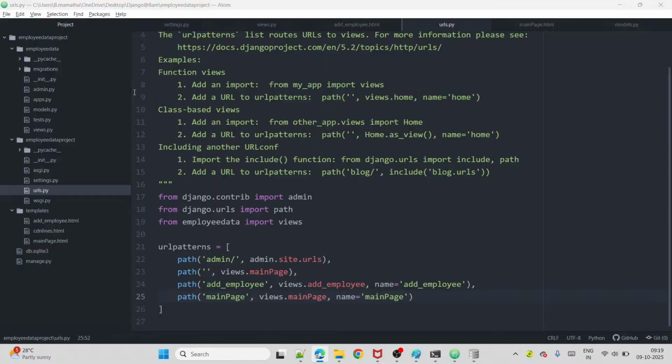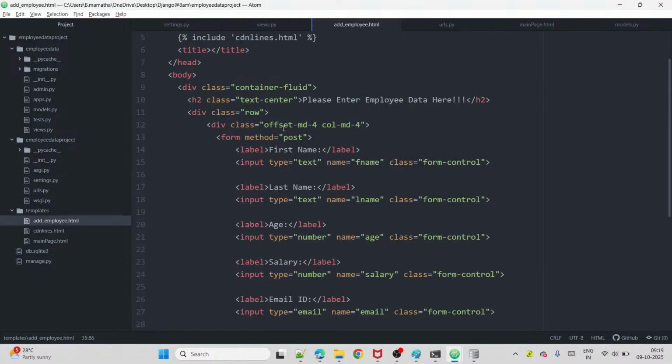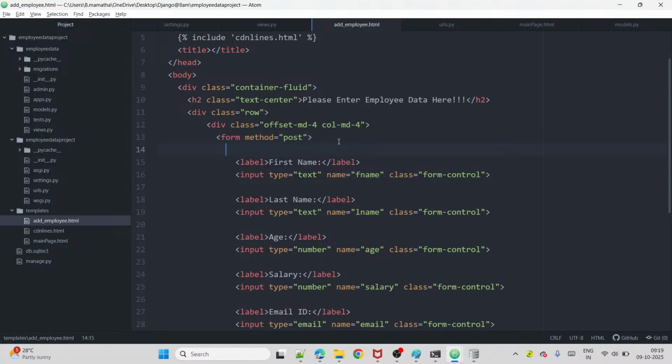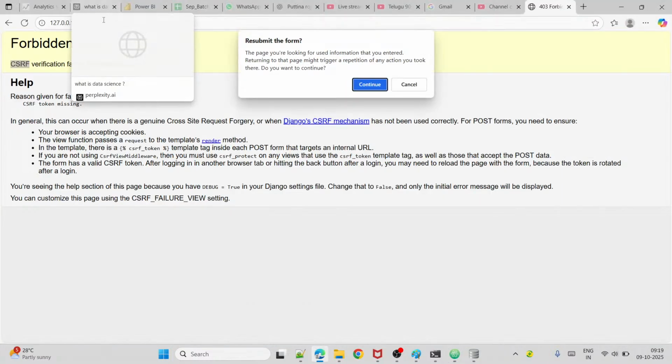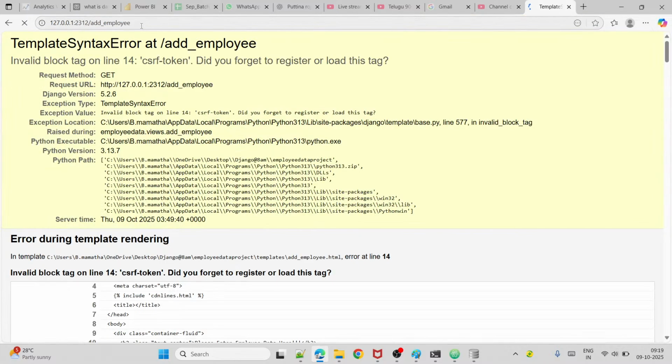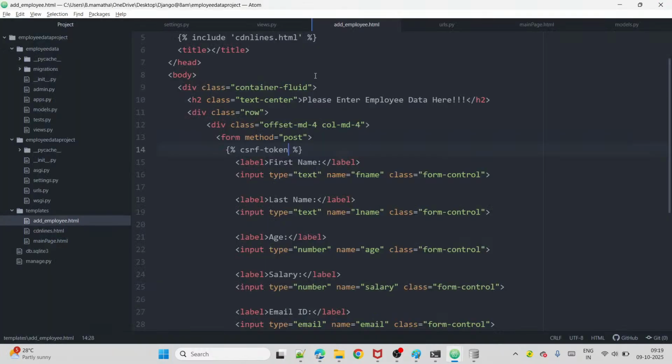I told you multiple times, when we create the form, compulsorily we require inside the form one token. What is the token name here? CSRF token. That is mandatory in our Django projects. Not hyphen, it is underscore, guys.